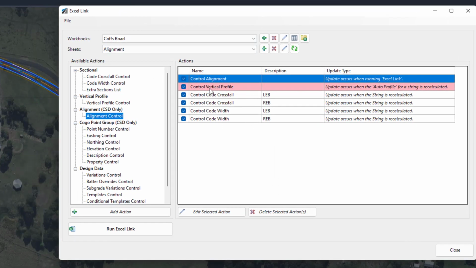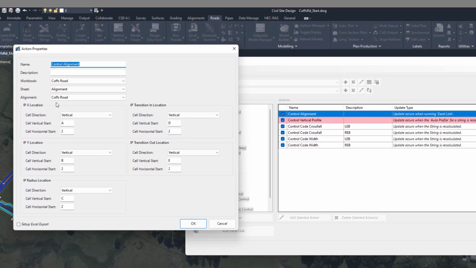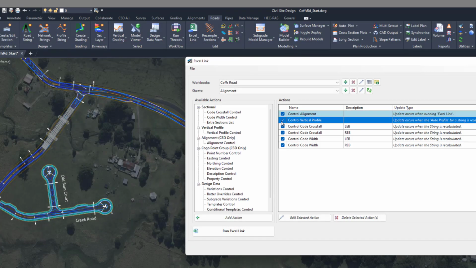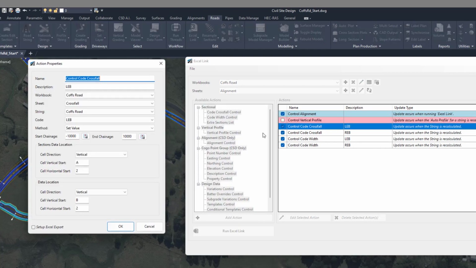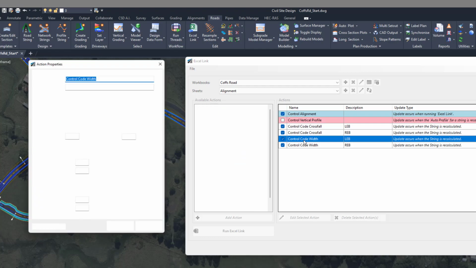So let's have a look. We've got control alignment, and we're just telling the software what sheet to read the information from, where the eastings and northings are for the IP, the radius for the IP, the transition in and transition out. Once we've got all that set up, then that Excel spreadsheet can be in control of that object. Same with the vertical profile, although I'll tick that off because we already played around with the vertical profile. Code crossfall, the software needs to know what column stores the section data and then what column stores the actual data, in this case the crossfall, and the interface will be very much the same for width as well.